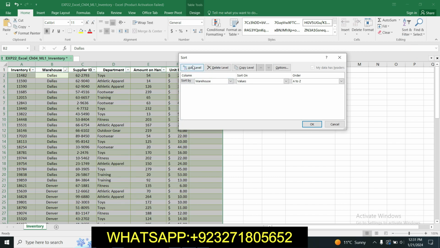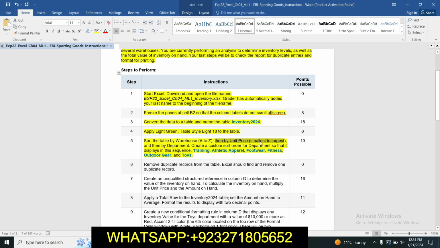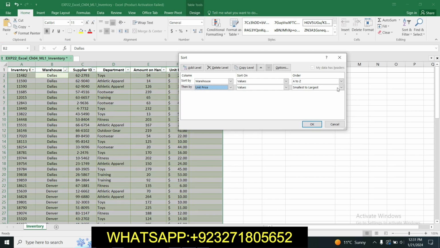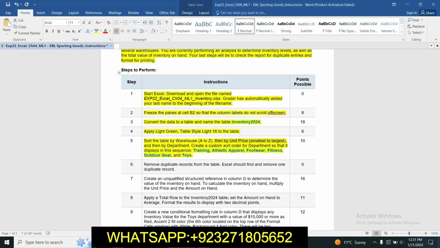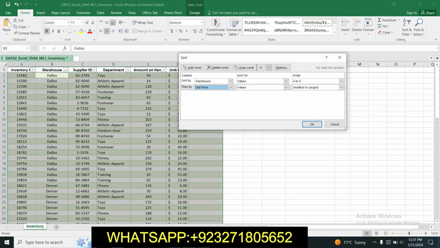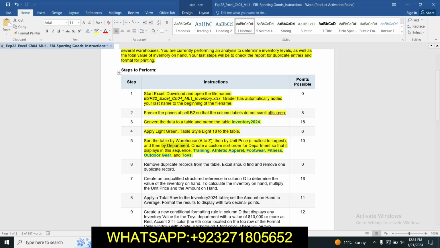After warehouse, we have to add a second level for the unit price. We will select unit price here and sort it in order smallest to largest, which is given by default. Then we have to sort by department. So we will add a third level for department. Here we will select our department column.